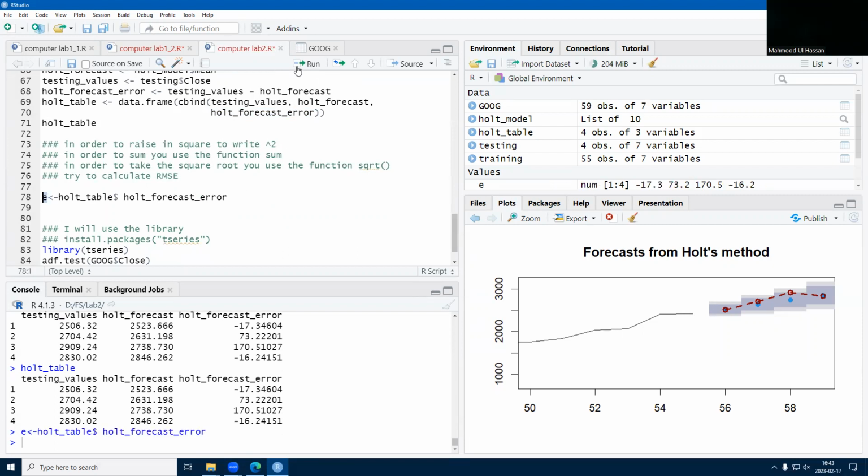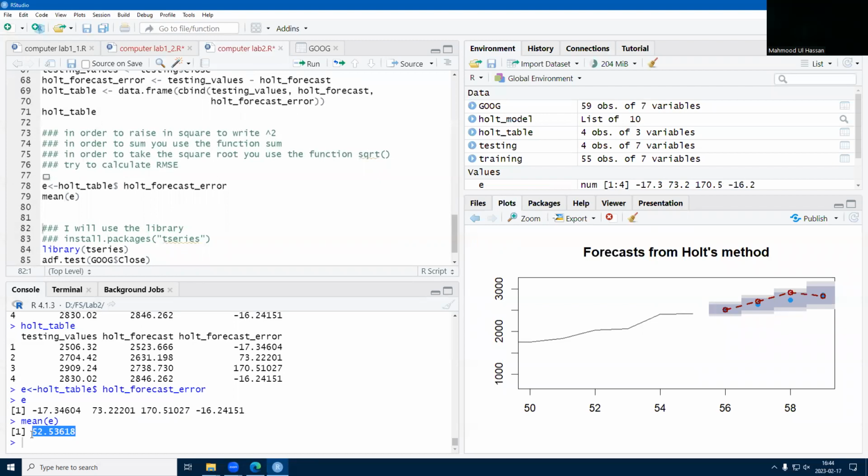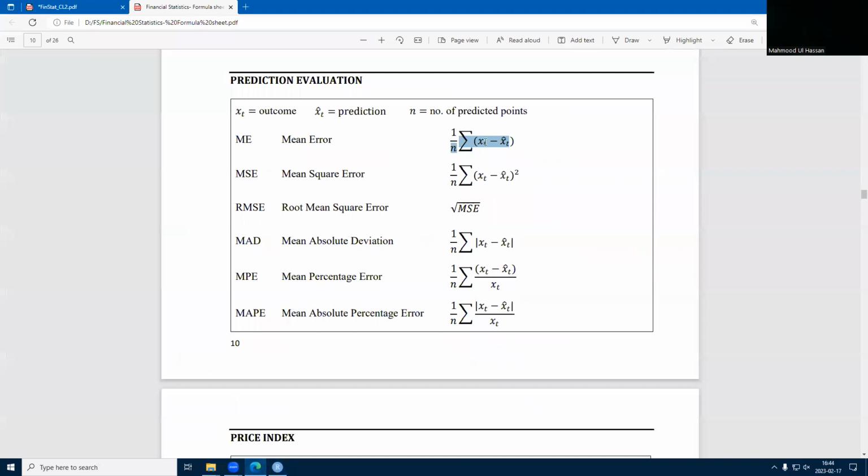I extract the errors and save it as E. And then you just have to take the mean of it, so now you will get the mean errors. So from the file I just extract the error terms and take the mean of that. If you look at the formula here, this part is your error terms, and then you just take the mean of that and you will get the answer for the mean errors.